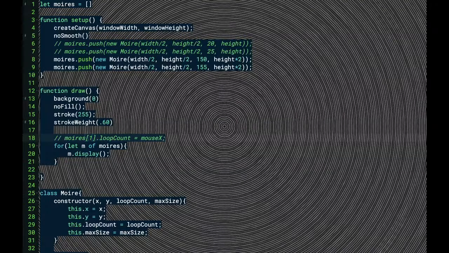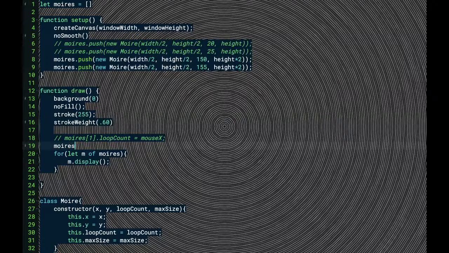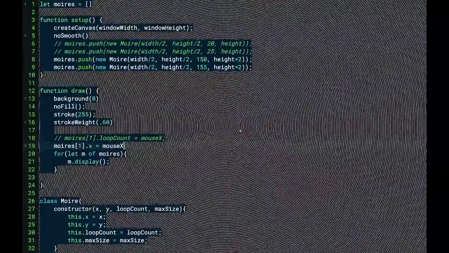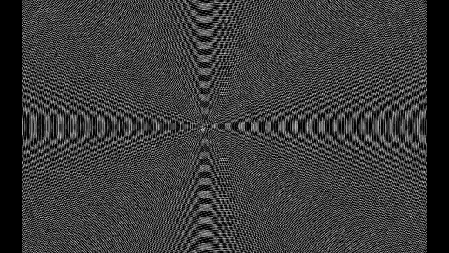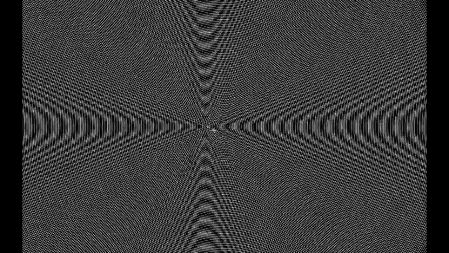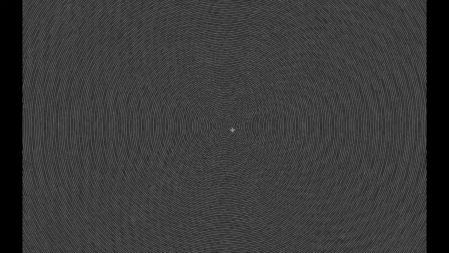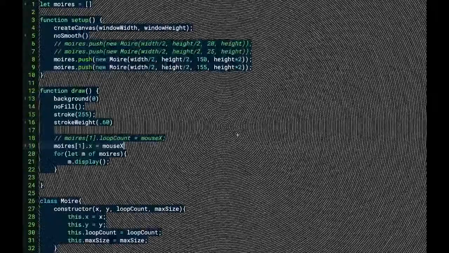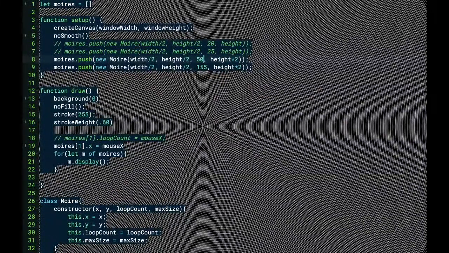But maybe it's interesting to play with the x position of it. Moirés 1.x equals mouse x. And then I'm free to move it slightly from side to side and exploit moirés happening from that movement. And it's probably nice that they're big and filling the page so we can't really tell how much they're moving because we don't see the edge of it unless I pull it way over. So let me actually make fewer and see what that's like.